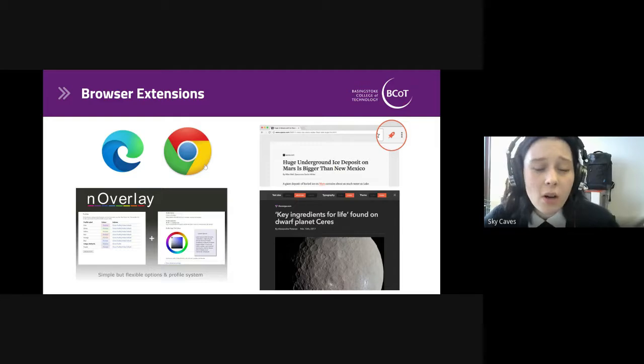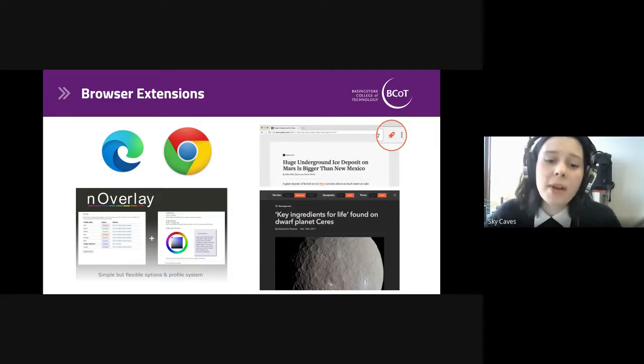So another thing we use a lot is browser extensions. And two of the ones I'd like to highlight are NOverlay and Mercury Reader. These are available in both Chrome and Microsoft Edge. NOverlay is a really simple but flexible screen masking tool. So that can be added as an extension. You can save your preferences, so learners can pick from a color wheel what color overlay they want to use. And then that can be applied to any web page.